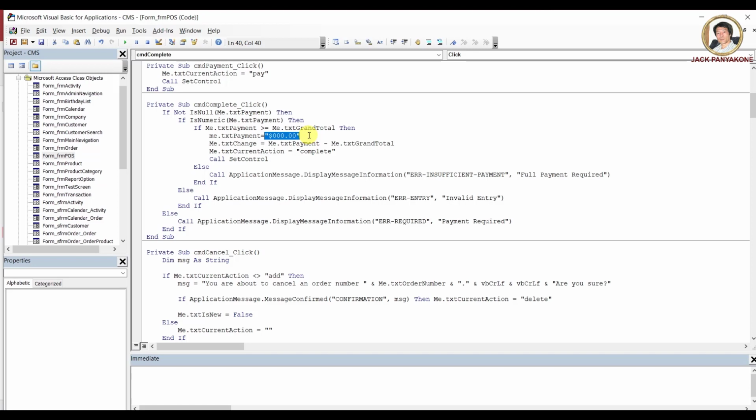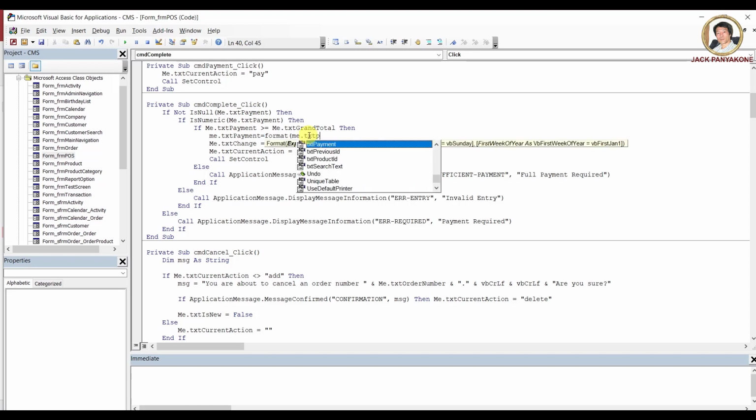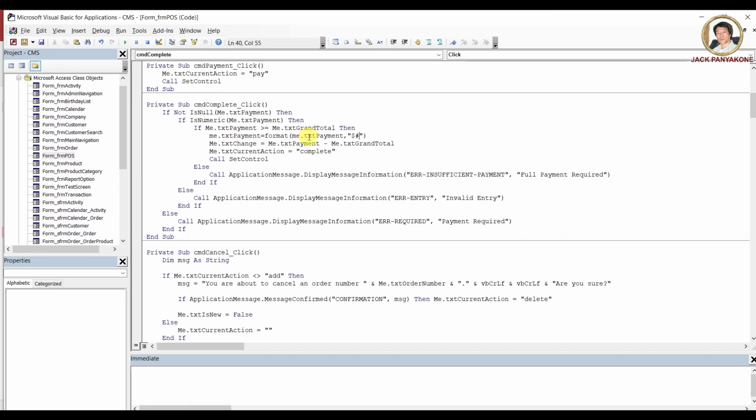You say format, me text payment, and then dollar sign, just like we did with the other one, comma, bam bam, 0.00. All right, now that is a number. That's not a string when you do this. When you do the format, it remembers this guy.